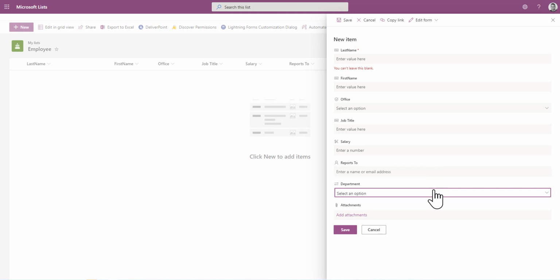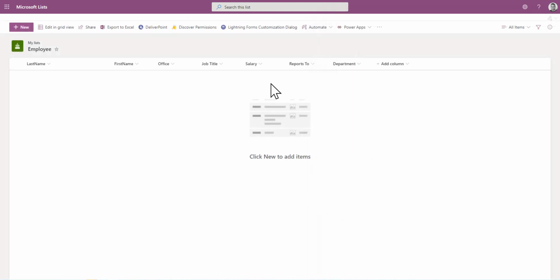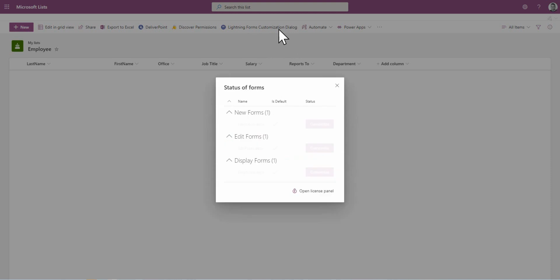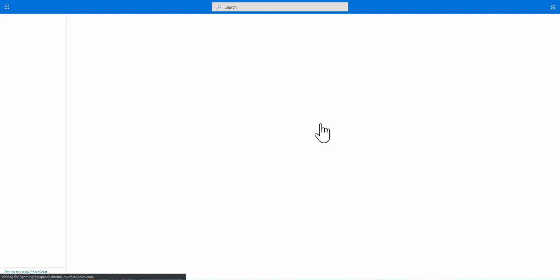Okay, so first things first is we're going to hit cancel, and then we're going to launch the Lightning Forms customization dialog by clicking onto the Lightning Forms customization dialog button. And you'll notice in here we've got the three forms that make up these lists, so the new form, the edit form, and the display form. And we're going to go in and first of all customize the new form.